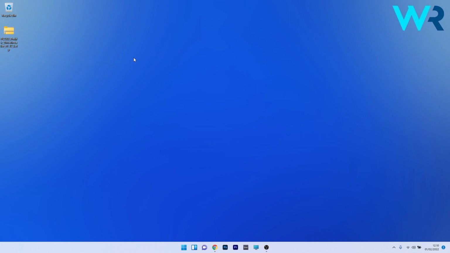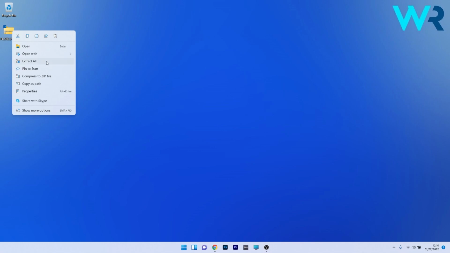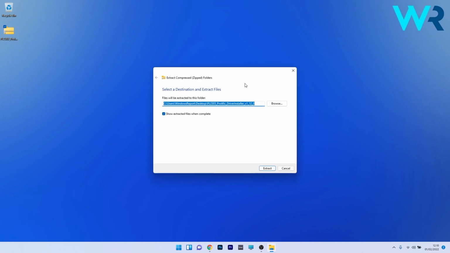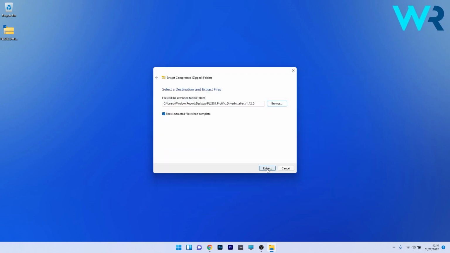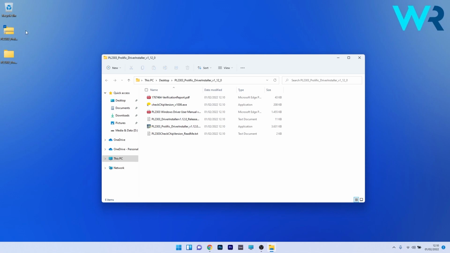The simplest way to unzip this download file is to right click on it and then select the extract all option. In here, if you want to, you can choose a different location by pressing on the browse button, and otherwise you can click directly on the extract button. And as you can see, you extracted all the files into a new folder on your desktop.